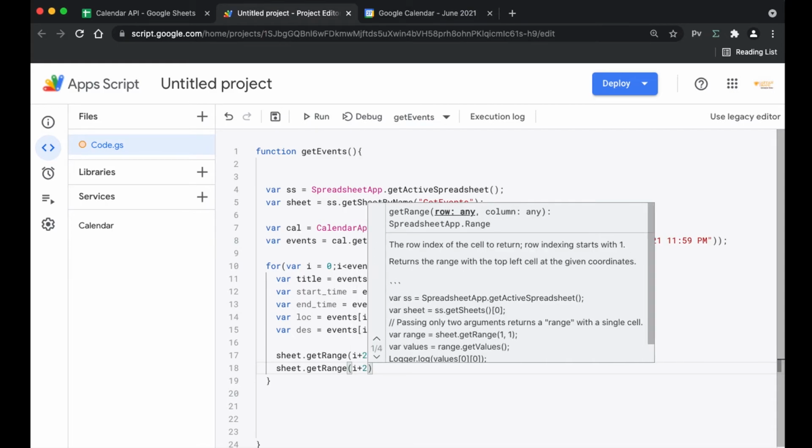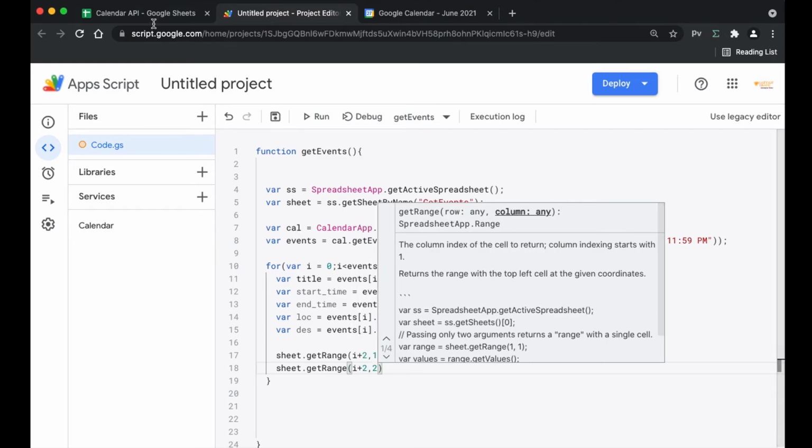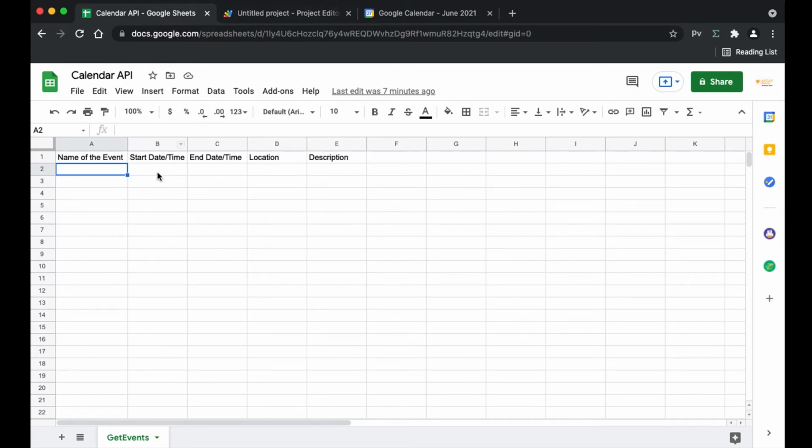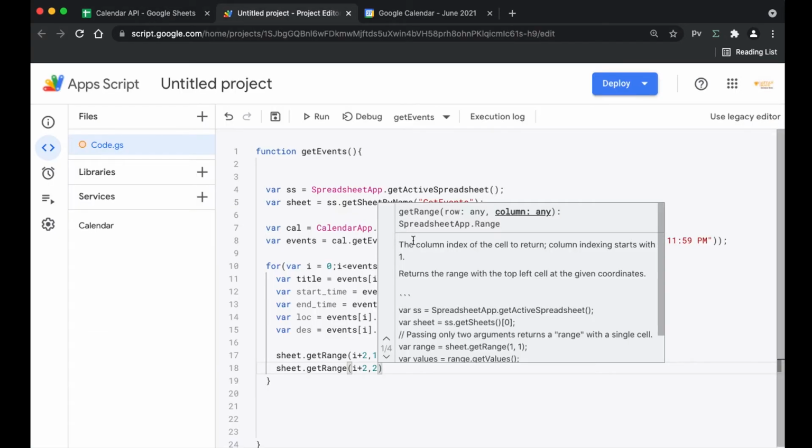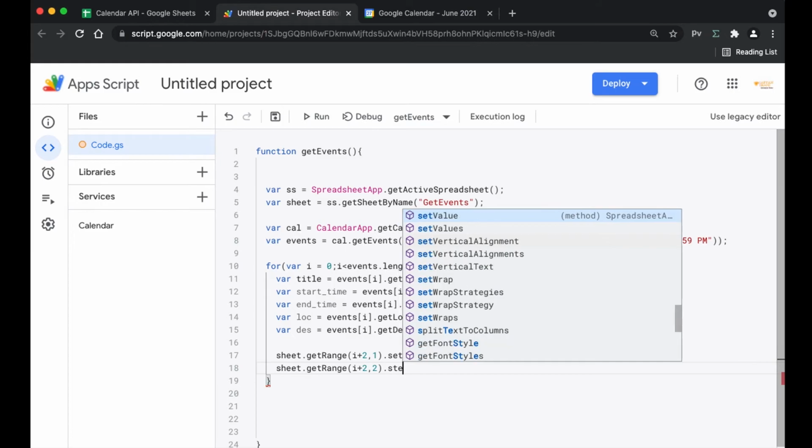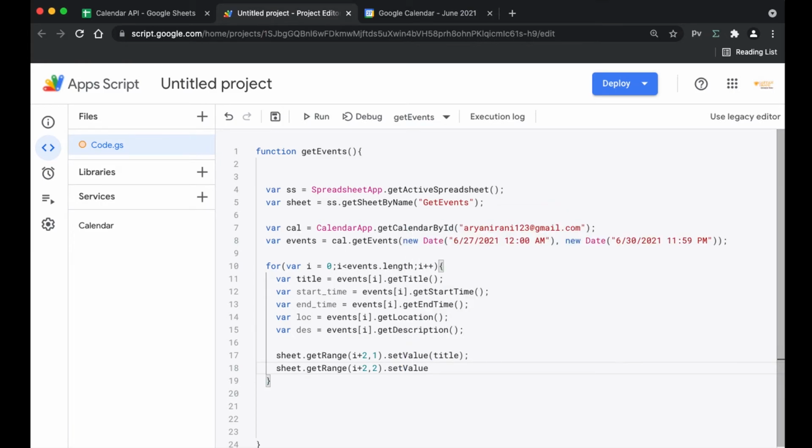i+2, and then we're going to be adding the second column in this case because the start time has to be put in the second column here. I'm going to do that, i+2 dot set value. I'm going to add the start time here. Same thing, just going to copy this down here.